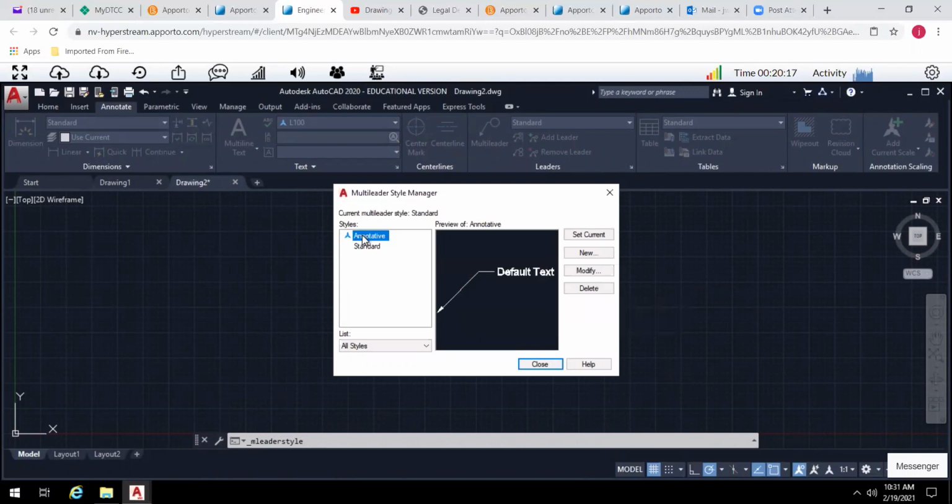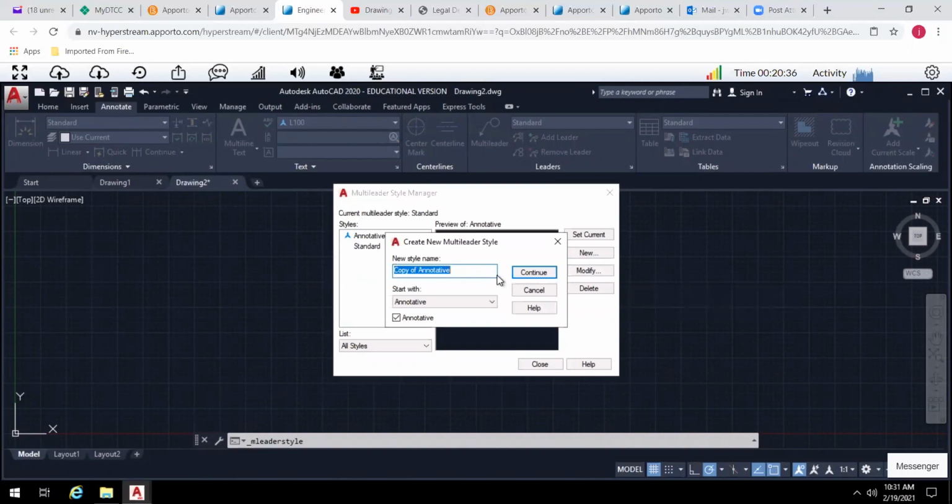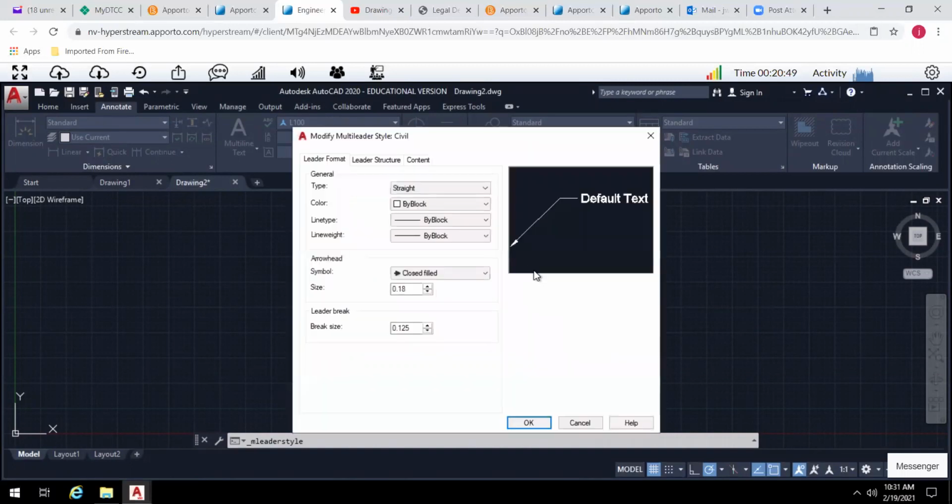So we want to start with annotative. We're not doing any dimensions, but I might add that. We'll see. All right, annotative right here. We'll start annotative. Let's go to new, and let's name it civil. Okay, and just continue. Good.